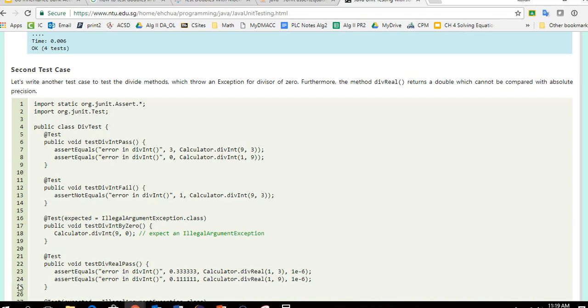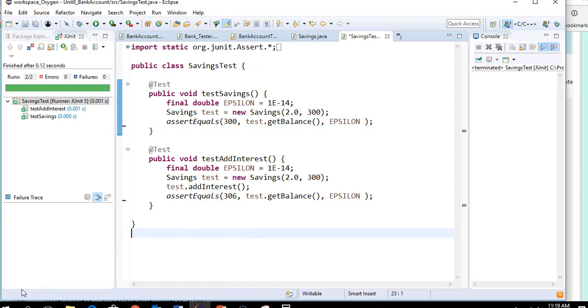All right, that wraps up testing our savings account class in Eclipse. We have not gotten to our checking account class. We might try to tackle that next.